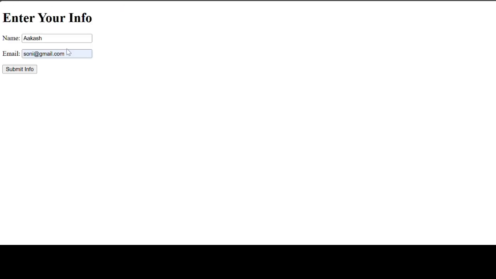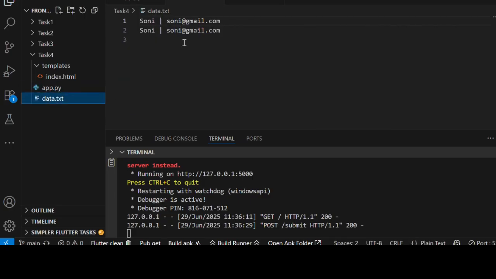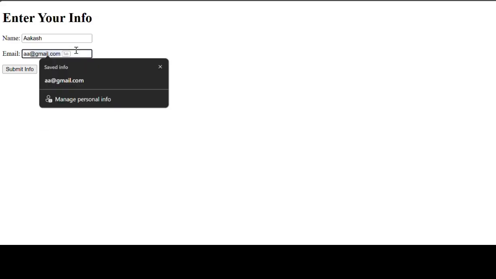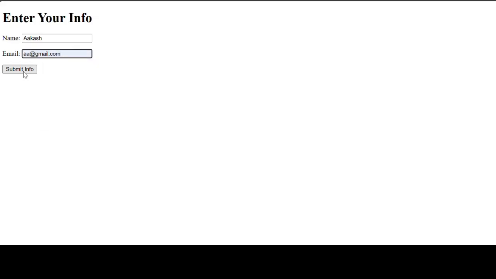Now go to your browser and open the link in your terminal. If you submit the same name or email again, you'll get this error: Entry already existed. But if you enter a new name or email, it gets saved in data.txt. This keeps your data clean and avoids duplication.